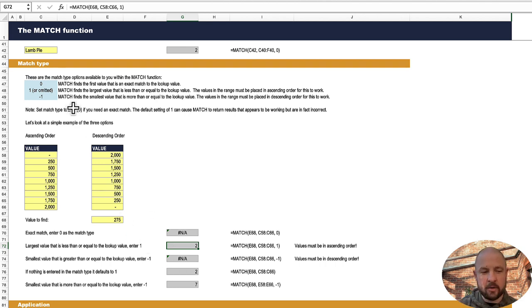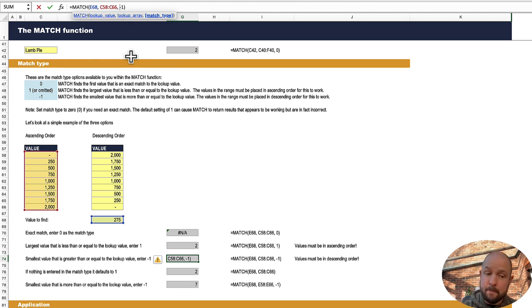So what about if we looked for the smallest value that is greater than the number we're looking for? Well, then we stumble upon a bit of a limitation with match. So we can try it. -1 will look for the smallest value that is greater than the number, but your data has to be set up in a specific way. If you're looking for the smallest number that is greater than the number you're looking for, the values have to be structured in descending order. And if you were looking for the largest number that is less than or equal to the lookup value, the values must be sorted in ascending order.